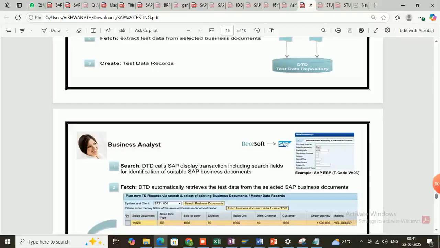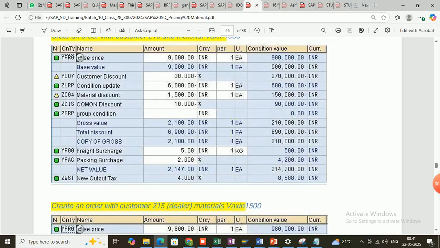Okay, let us start with the new topic, availability check.